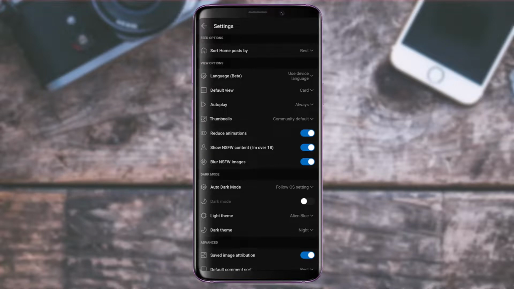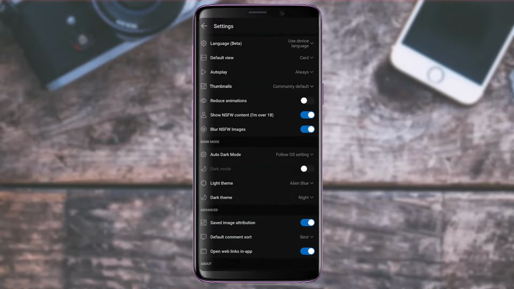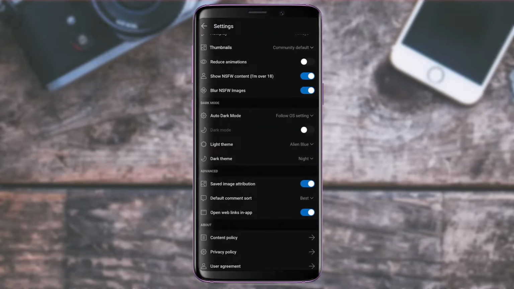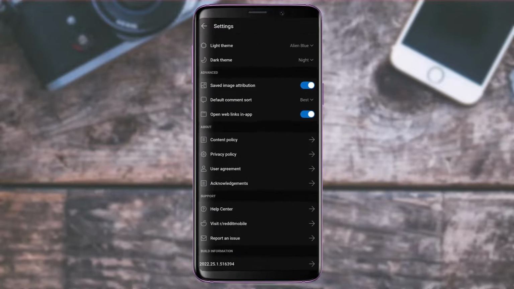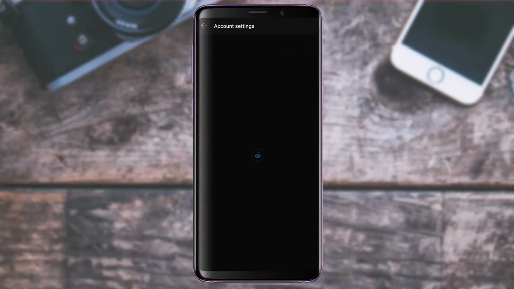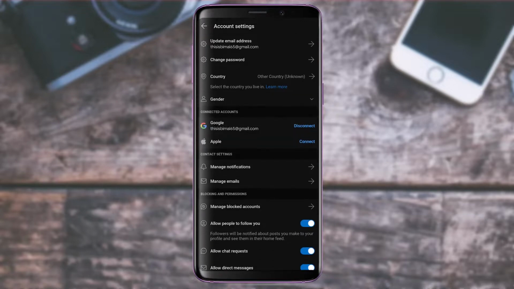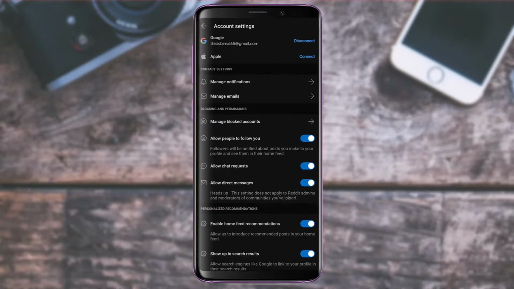You can also reduce animations, choose if you want thumbnails, if you want to turn on autoplay or not, and if you want the default view. If you want to change your language as well, or turn on auto dark mode or system wide dark mode, you could go ahead and review all of these settings based on your own need. You can also review account settings by tapping on the account settings button at the top of the screen. You could switch your accounts or maybe update your email address or something else.